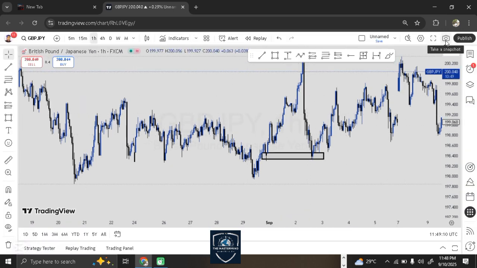Then this one is to take screenshots of your chart. For example, I want to screenshot what I'm doing now. I'll just take a snapshot. It's the snapshot here. Tap on that camera logo and it screenshots what you are doing. That's that for that one. That's all for this side. Now we come to this side.